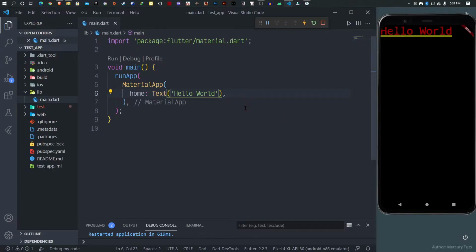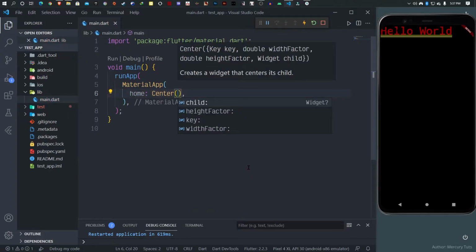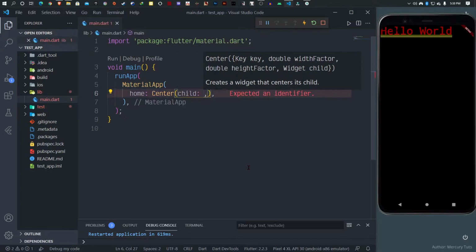So there are two ways we can do this. You could first cut this out. So the Text widget, I'm going to press Control X to cut it out, and I'm going to call in the Center widget, open up my brackets. Now this is a common pattern. Most widgets would always have something like a child, okay? I am the parent, so the Center is the parent, and then what is the child of the Center? So the child of the Center, I just press the Tab key to insert that, is going to be that Text widget we just cut.